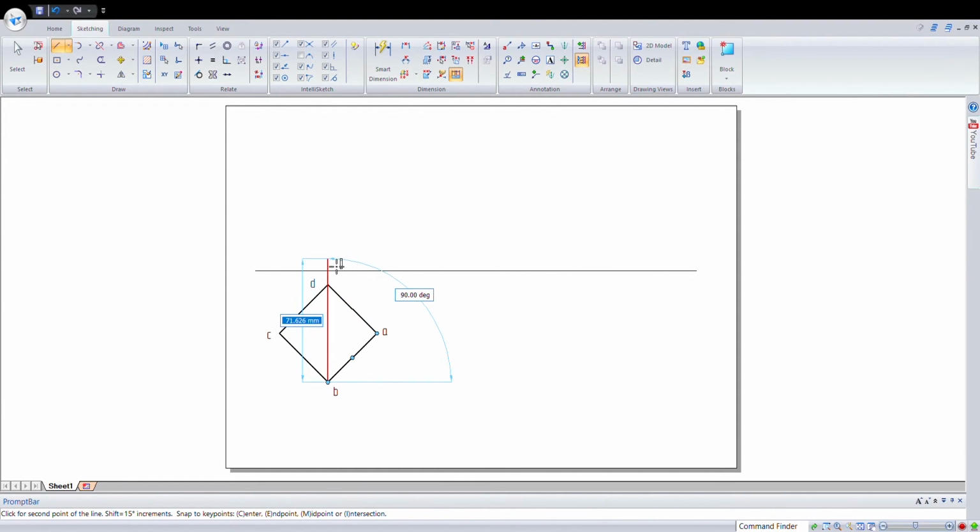0.3. This one is the diagonal. Okay, so we're done now. Now we will take another line of 0.5 mm. Drawing the second position. When you see the intersection marks, click. So here we have the second position. Now we will trim off the unwanted lines over here.